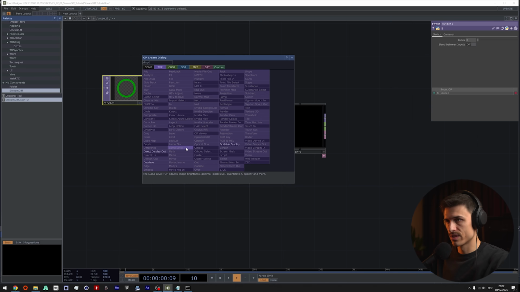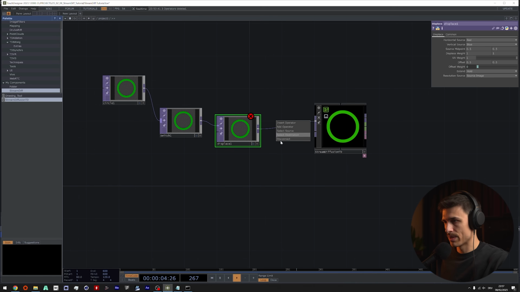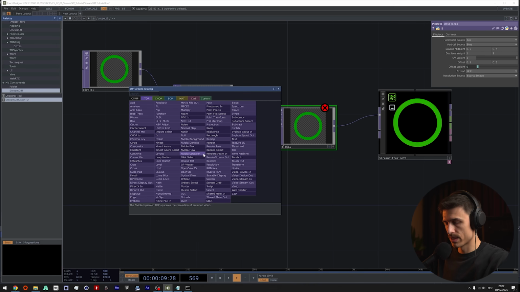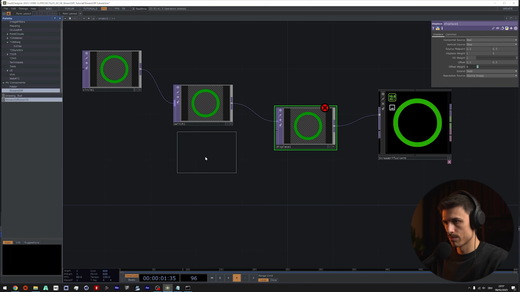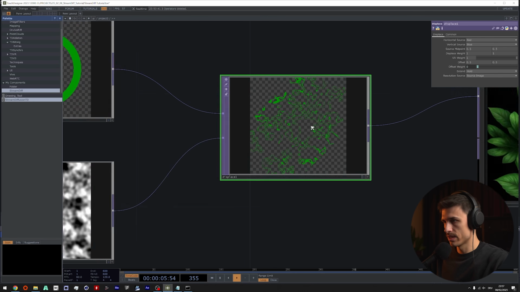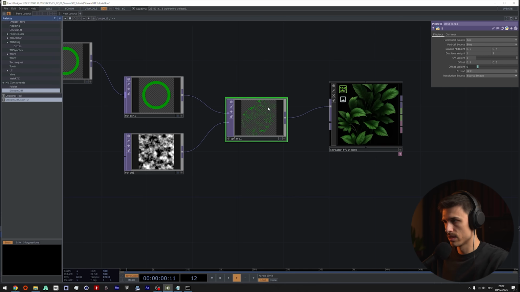I'm not used to this keyboard. And this automatically connected because I had this connected before. So the displace can already go into the input. And I also want to give this a second input, which is going to be the source for the displacement, and that's going to be a noise. Now if I take this into here, you can see that this is displacing it quite a lot.